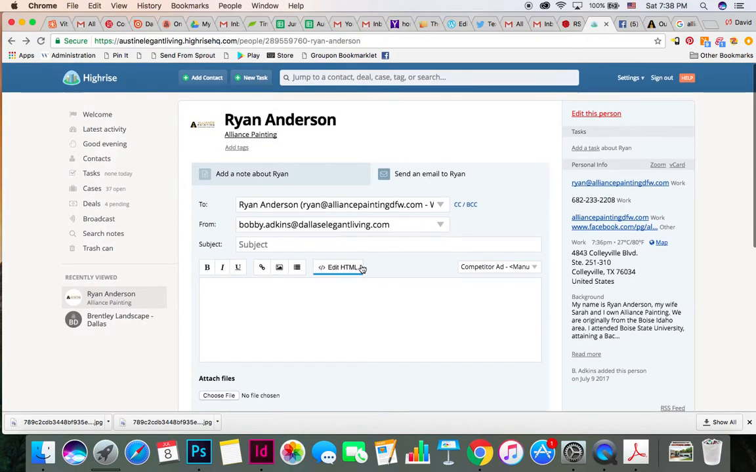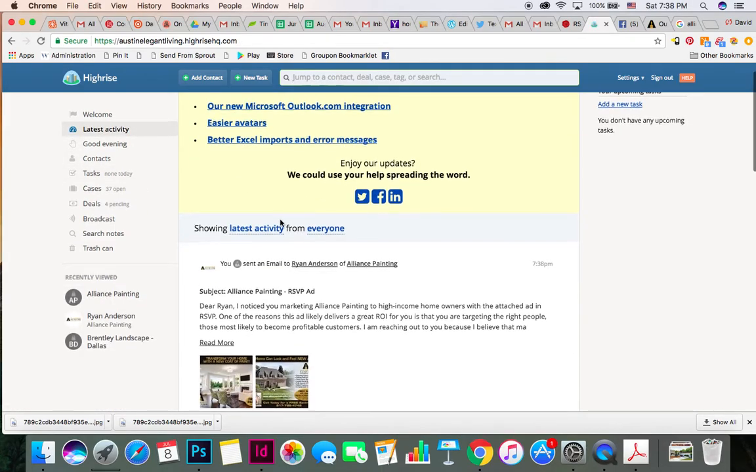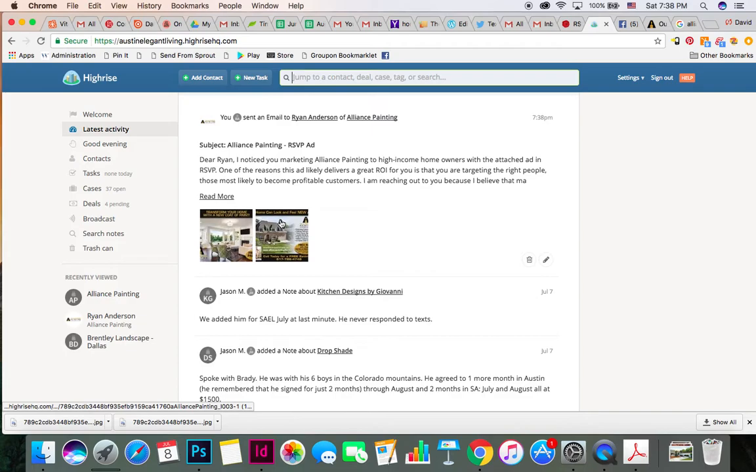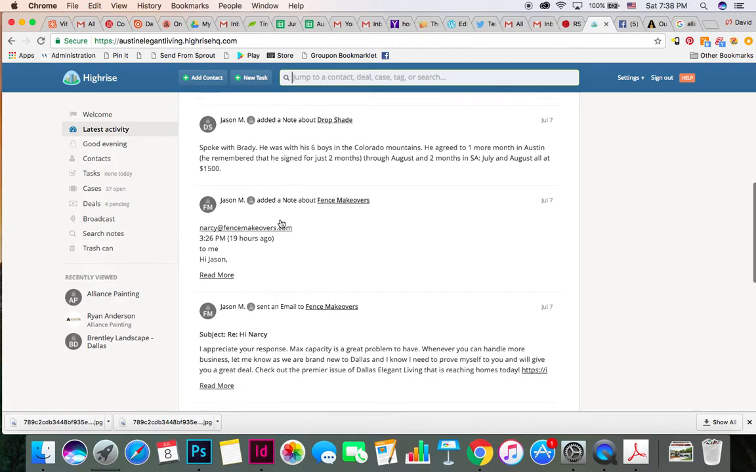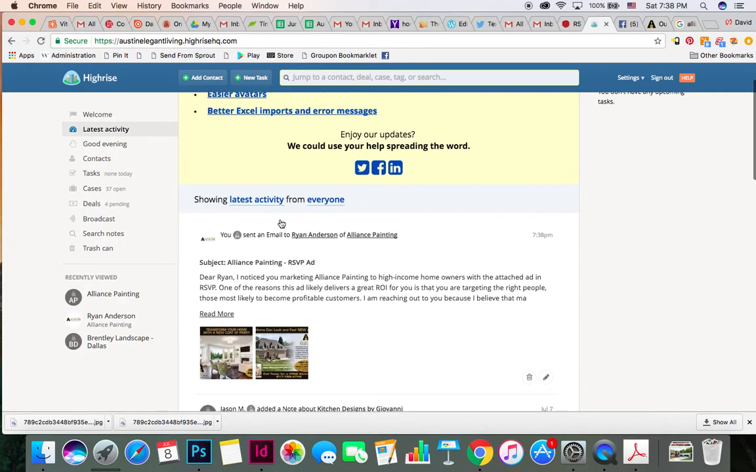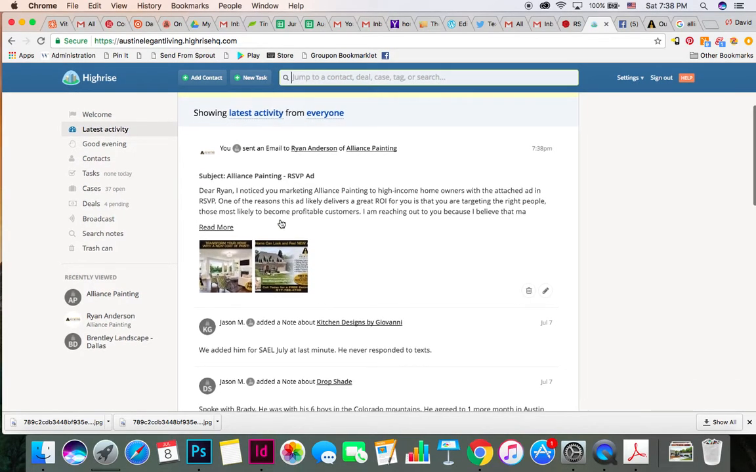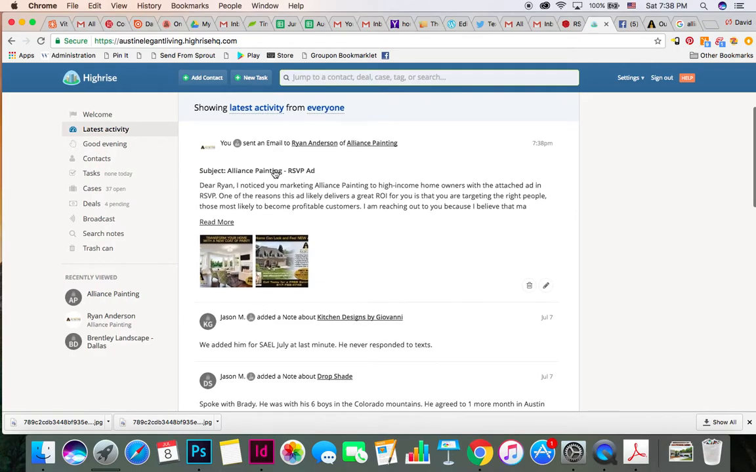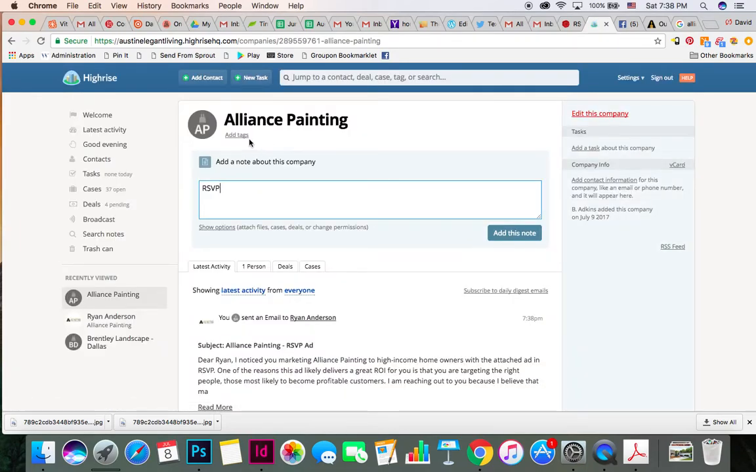The neat thing also is when we add a note, this also shows up in the latest activity. Actually, when you add a note, it does, but this shows up in the activity feed as well, just like adding a note. And so you've got a copy of their ad, you've reached out to them, and that's basically the process.